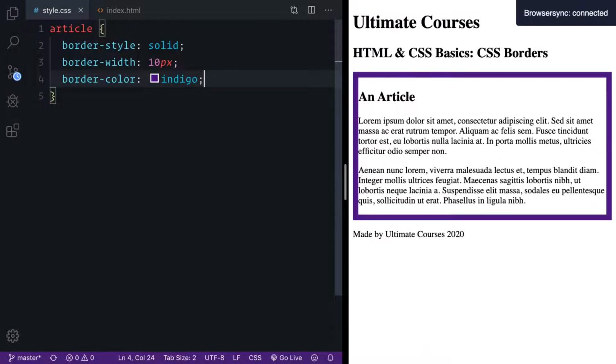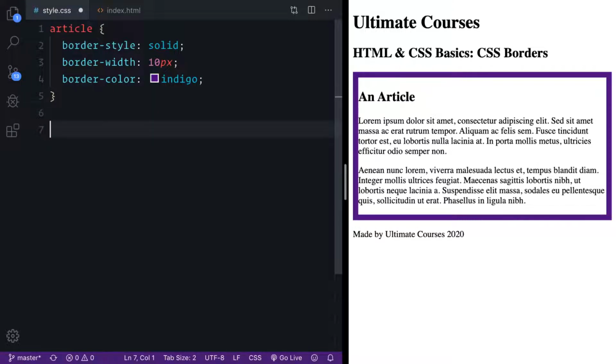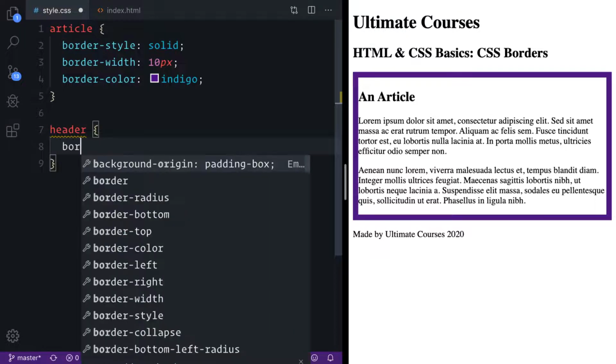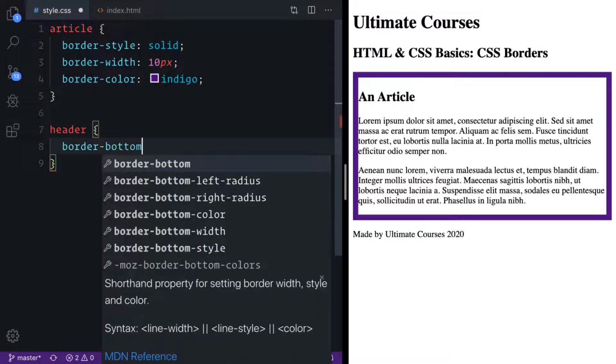All of these properties together set a border around the whole element. If we want to set just one side, rather than all around our element, we amend the property with the side: top, bottom, left or right. Let's try adding a border bottom to our header.